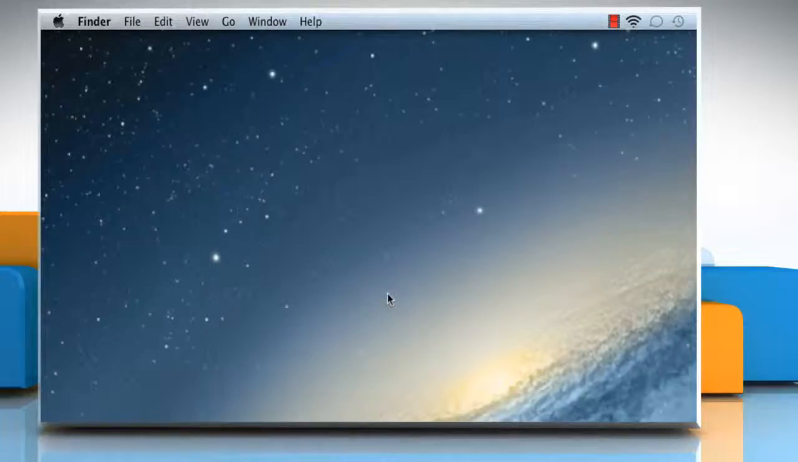Hi friends! Do you want to use your Mac as a wireless access point to share your Ethernet connection for other wireless devices like mobile phones or laptops? Let's go ahead and see how this can be done.